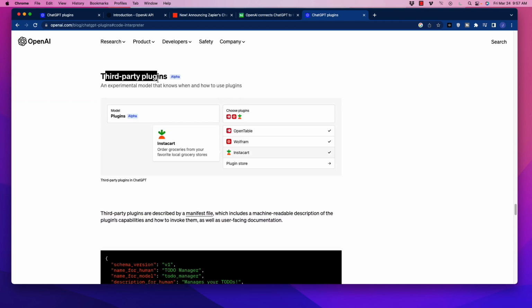And of course, down here, you could check out all the third-party plugins that are going to be available. We see some interesting ones in here, which I think are funny choices to begin with. We've got OpenTable, we've got Instacart, for example, all of these different things. So you can take a look at the plugin store.